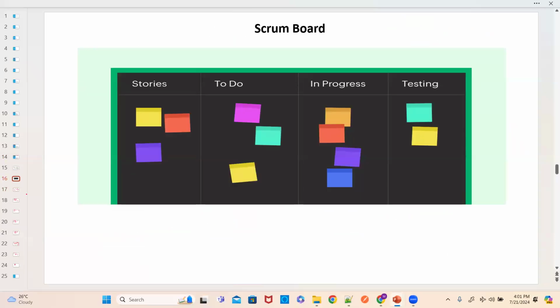Now, I told you Scrum, right? Scrum is a framework for how you have to implement your specific project, in an efficient manner, to manage this specific project.